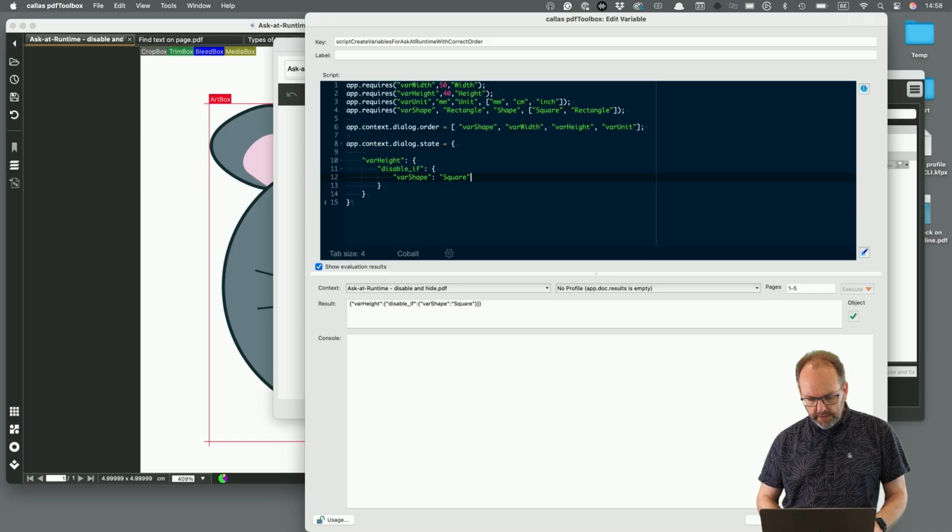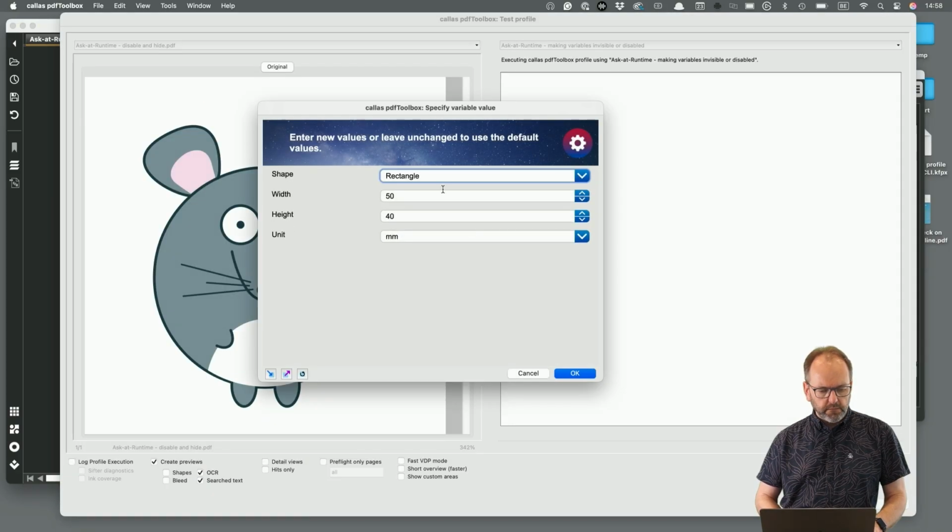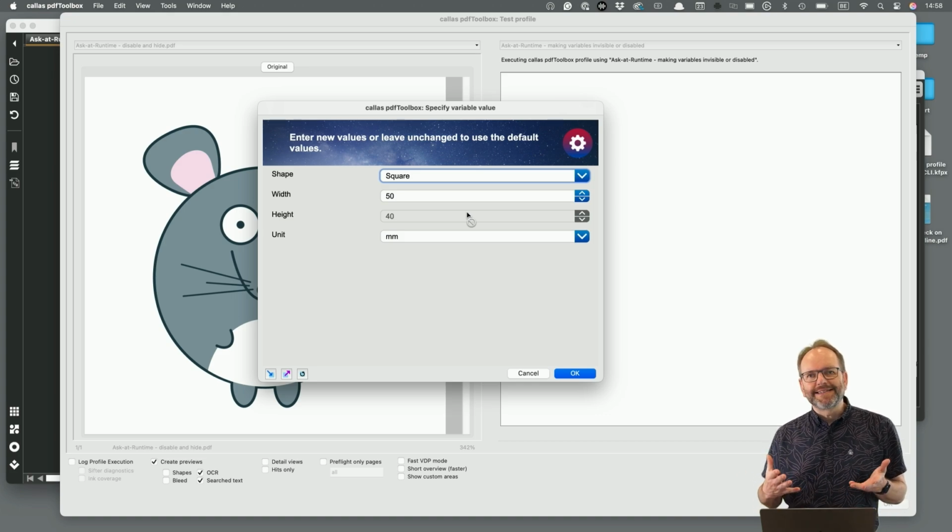Zoom out a little bit, close this and go to tests. By default, I have rectangle, so I have both the width and the height field. And now I'm changing this to square. And as you can see, the height parameter is now disabled. I cannot enter it. Okay, this is much better already, but I still don't like it.